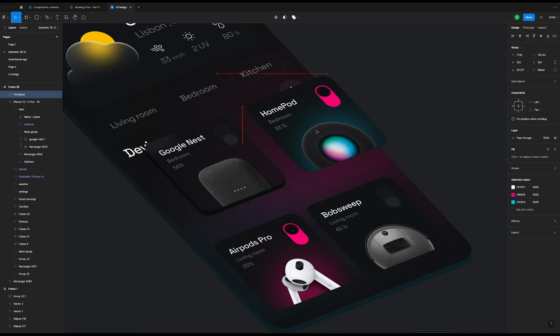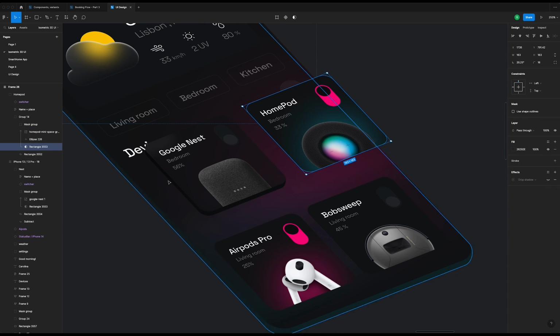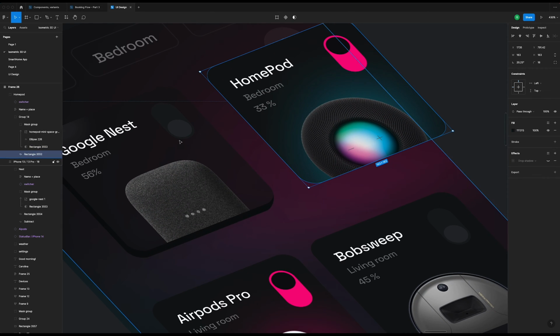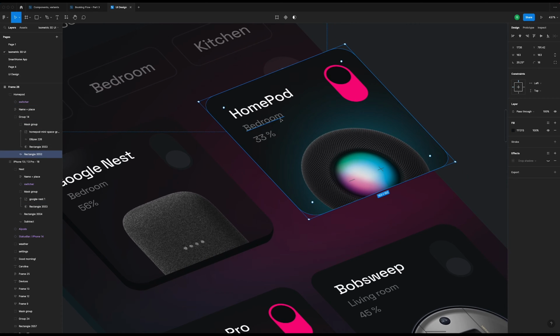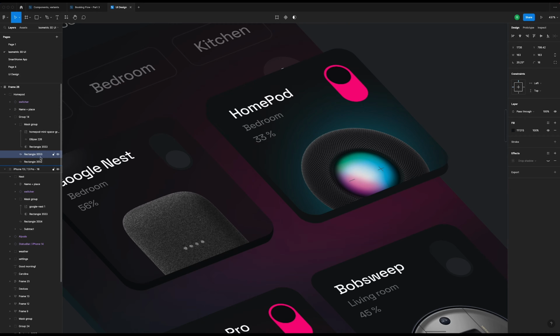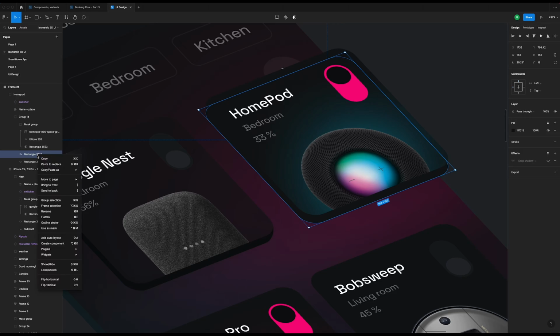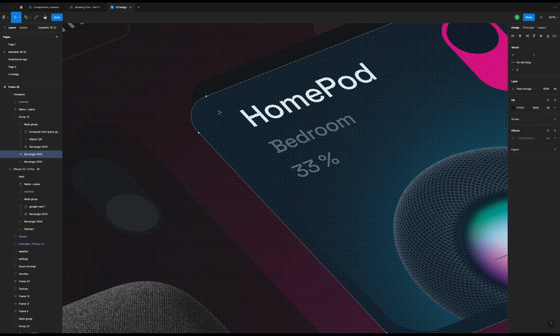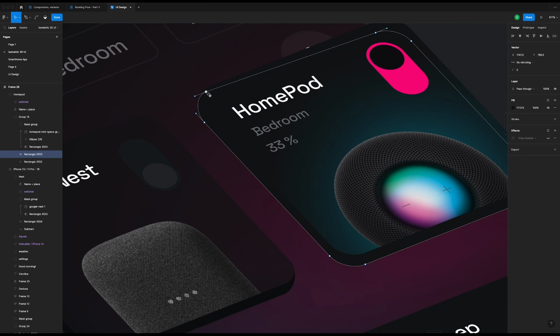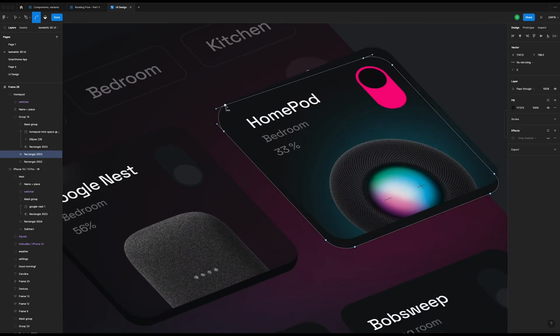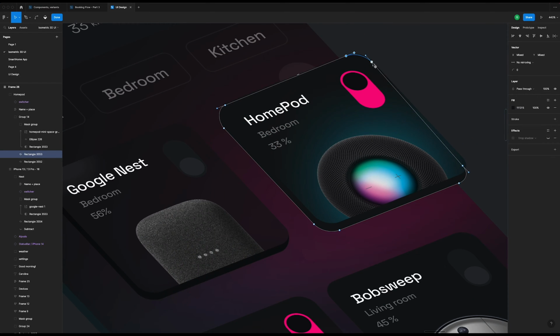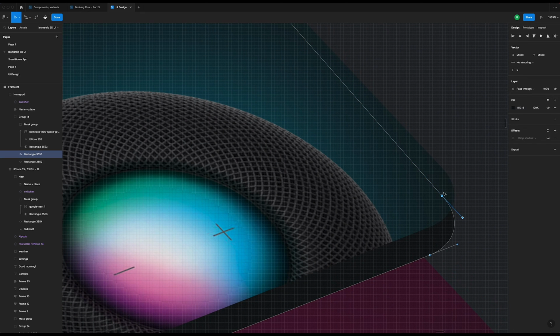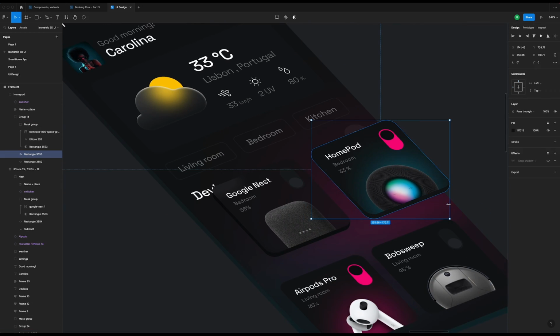Just moving up a bit somewhere here, and we are going to repeat the process that I did here. So grabbing the background rectangle, duplicate it, move it down 8 pixels, flatten it so we can edit the corners. Move these ones up as well, and the bottom right as well, somewhere here. Okay, that's good.